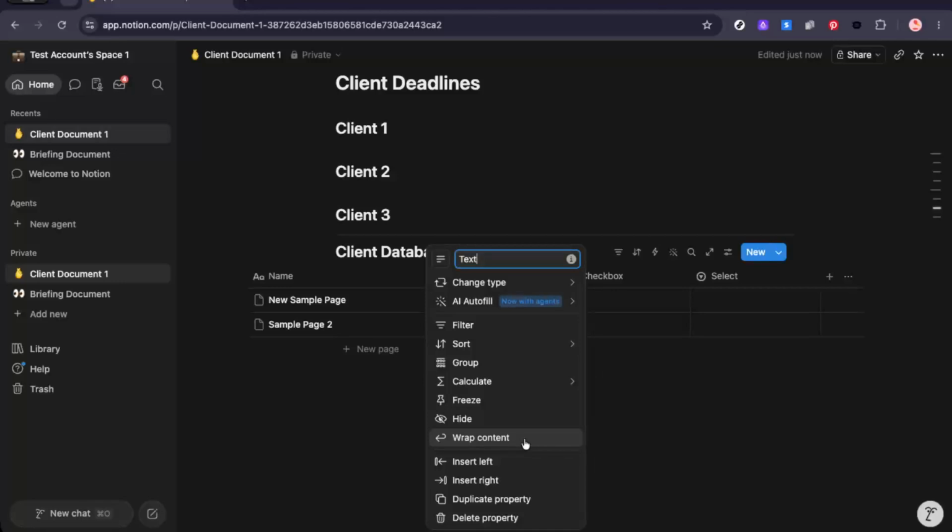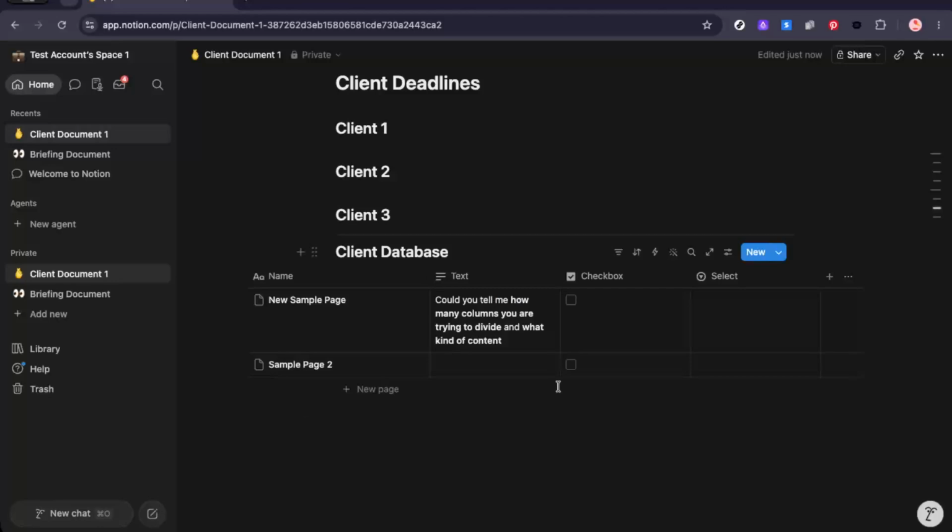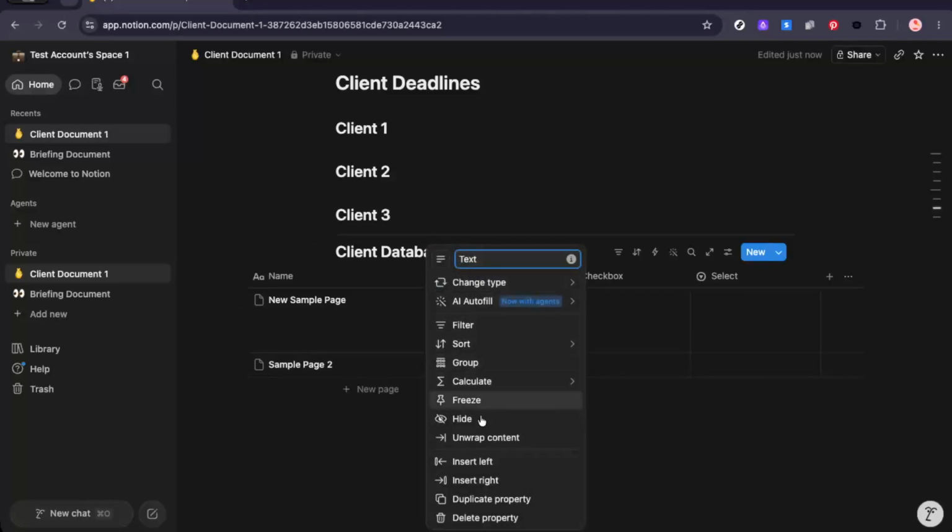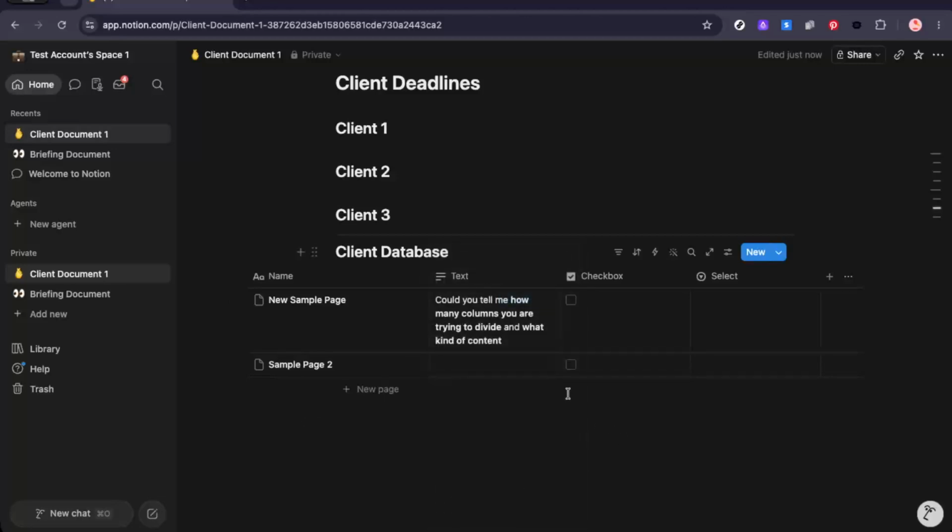From that menu, click on Wrap Content. As soon as you select this option, the text in that column will begin wrapping onto multiple lines within each cell. That means instead of seeing only part of the content, you'll be able to view more of it without needing to expand the column width manually. This can make your table much more readable, especially when you're reviewing detailed entries.